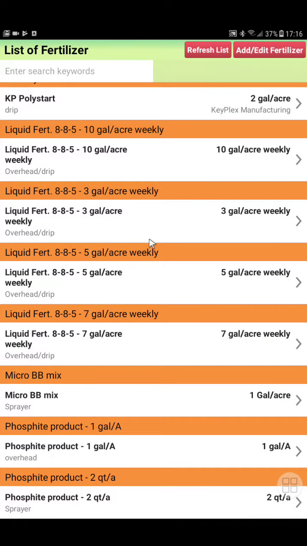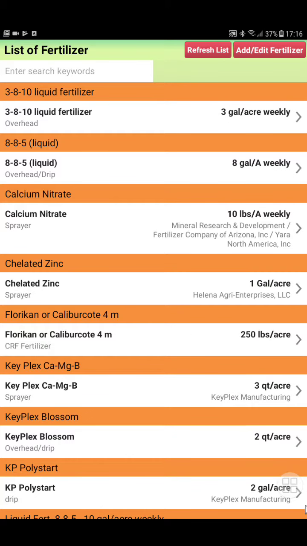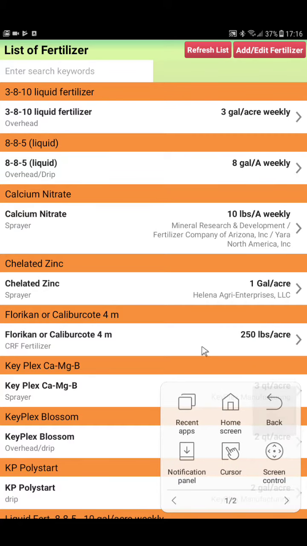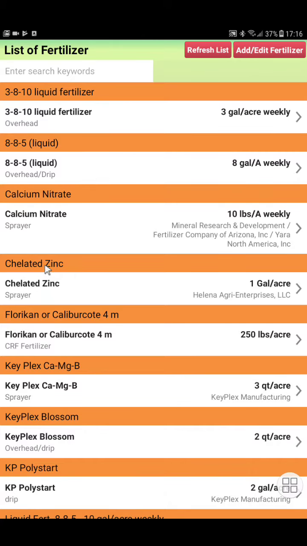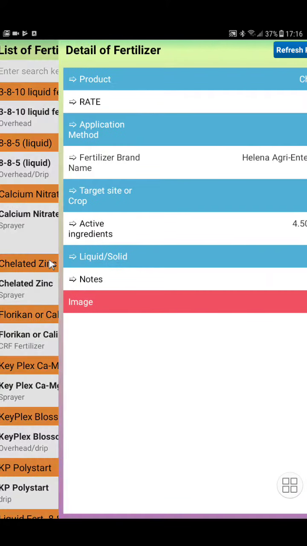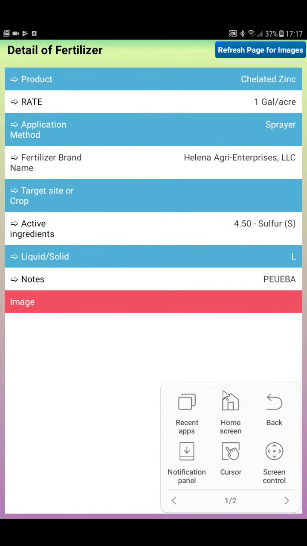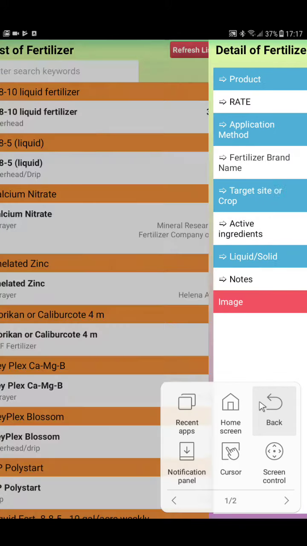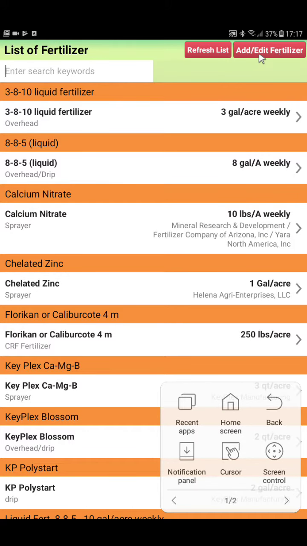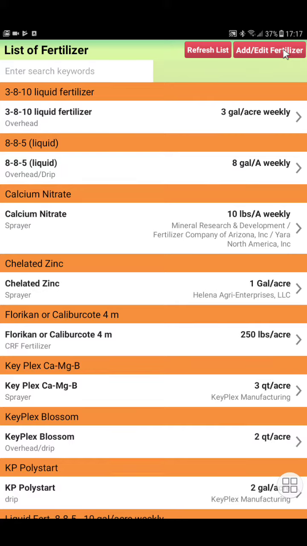If you provide me this list, you will find here all your chemicals. How this works: you click on the fertilizer, and you will see all the information. You will see the product name, the rate, the application method, the fertilizer brand name, active ingredients, and any notes. And you can have an image as well here. You can edit this list by clicking on add or edit fertilizer.